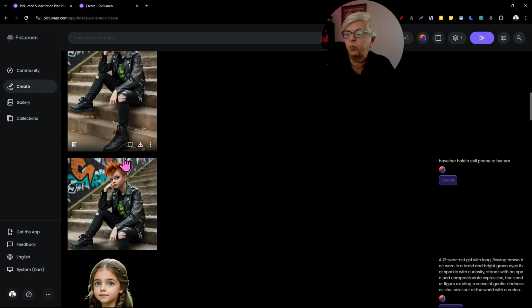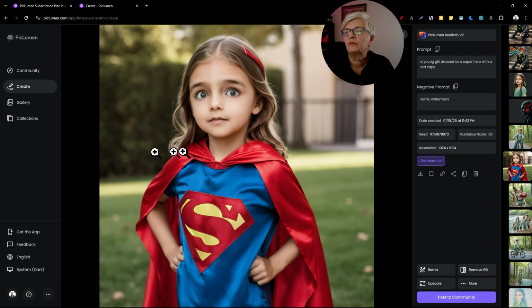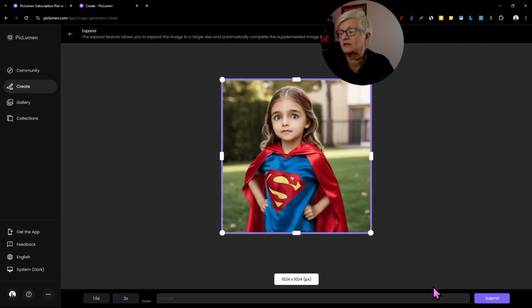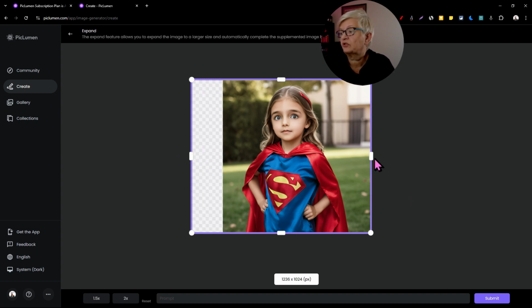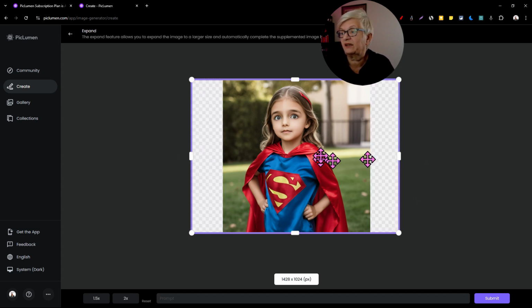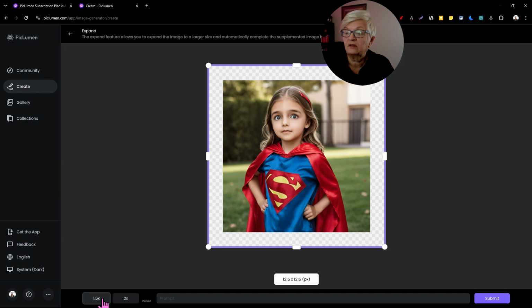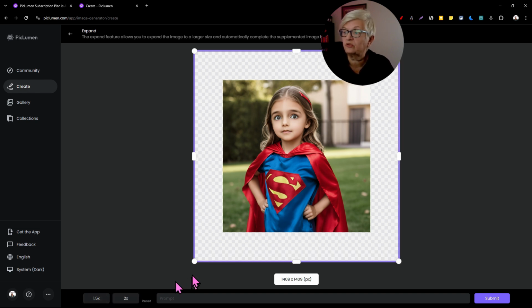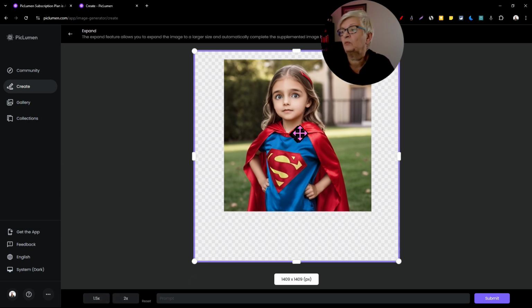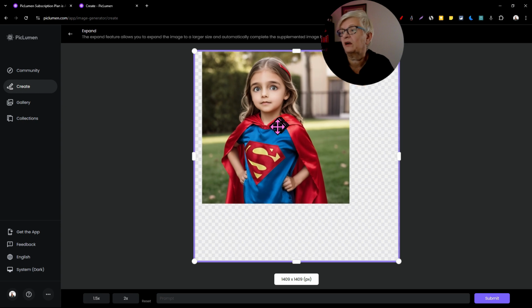We have one more function we want to do, two more we want to do. Colorize we can't do with this image, but we can expand it. So if I want this to be a larger image, all I have to do is click expand, and I can drag, or I can choose 2 times, 1.5 times. If I choose 2 times here, I can then move the girl up to where I want her.